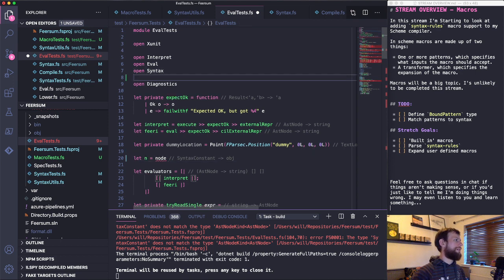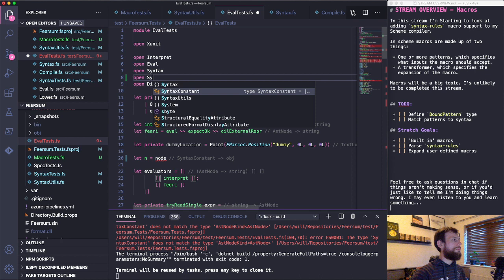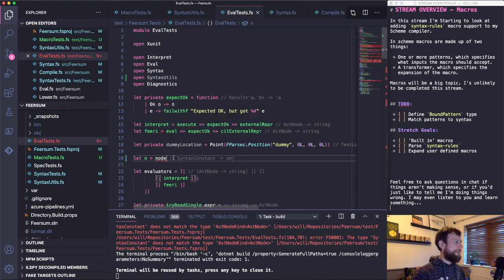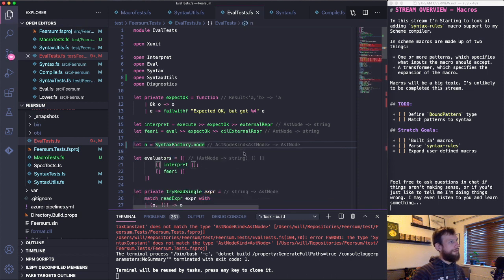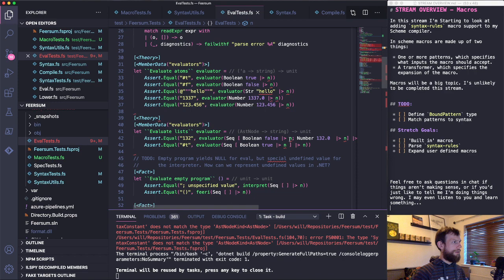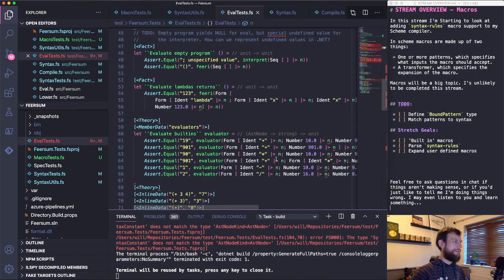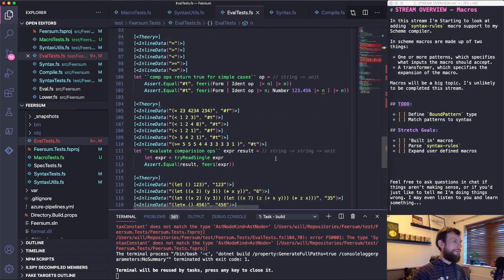I'm going to open syntax utils, and I think that should work. No. Syntax factory. Long versus short names again. Dummy location. Get rid of. But we've still got the case that we've got n all over the place where we're expecting constants.